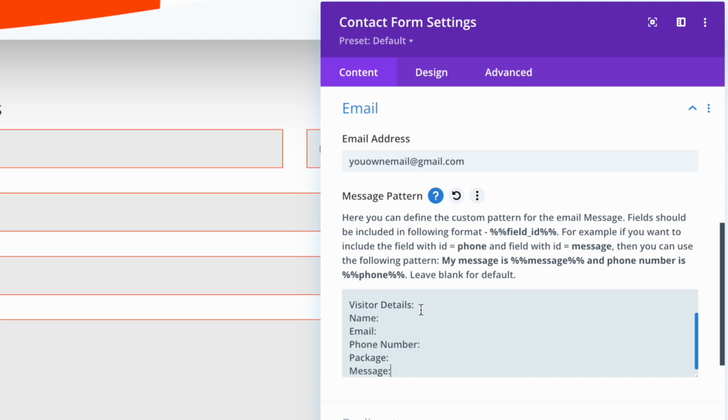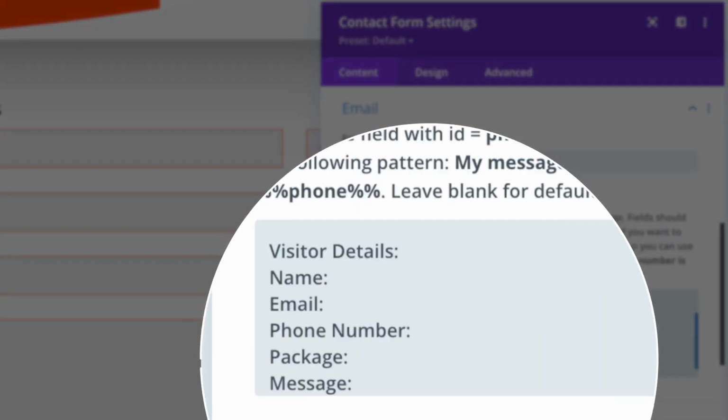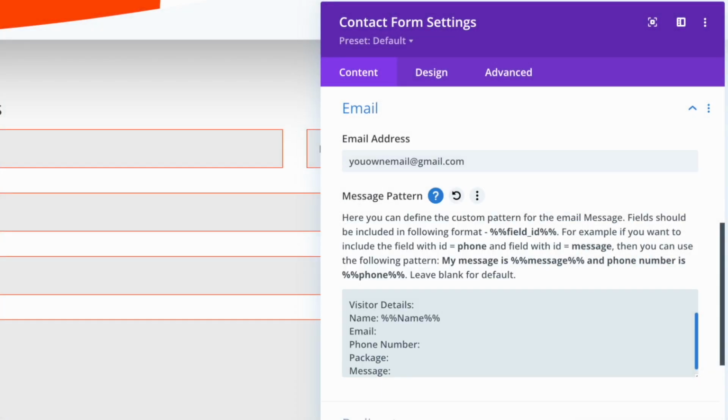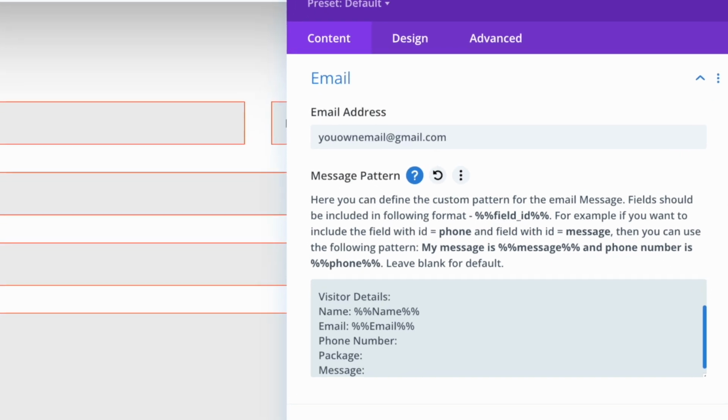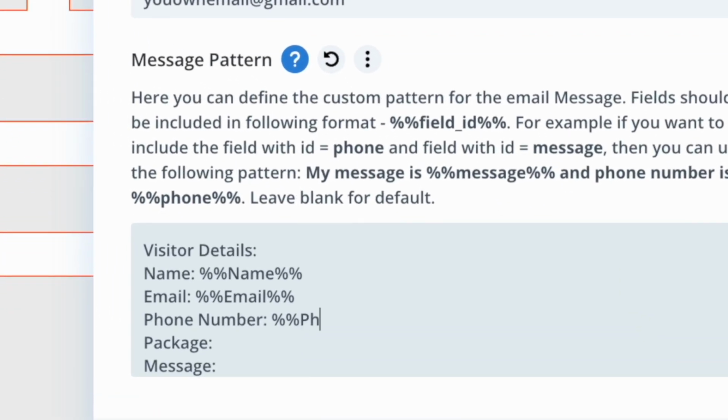Now I will fill in the field IDs. Always remember the field IDs will be in between percentage signs. It's 2 percentage signs, then the field ID, and again 2 percentage signs. This is the format of Divi's contact form. Similarly, we will fill in the rest. One of the keynotes here is to make sure your field ID spelling is accurate.